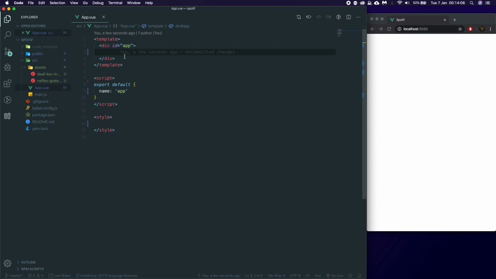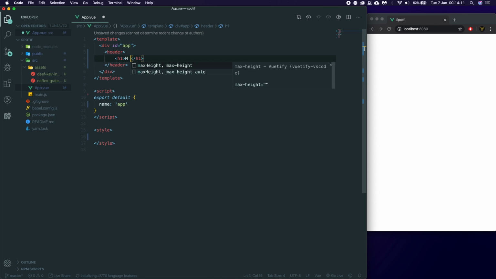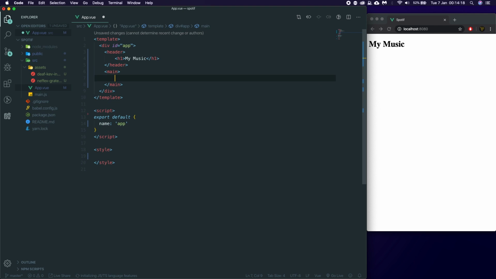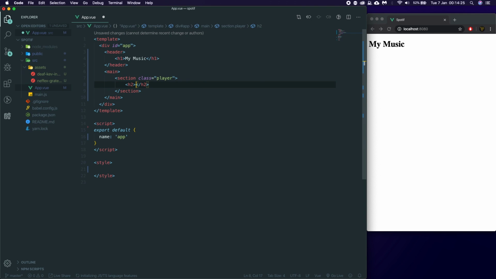So we actually want to start by creating a header. Inside our header, we're going to have an H1, and it's going to say my music. Hit save. And you can see my music has appeared on screen. We can then also create a main, and inside our main we're going to have a section called .player, which is going to have our music player, which is going to have an H2. I'm going to set the class to song-title, and in here we're going to actually put in some concatenated string, but for now we're just going to put test. And there you go, we see that there.